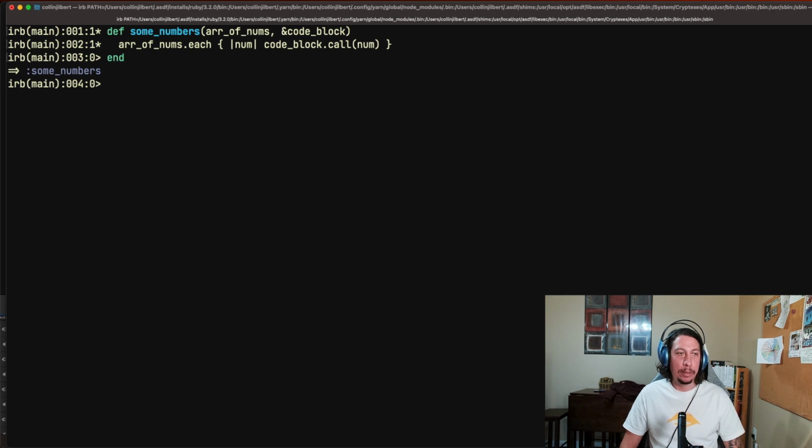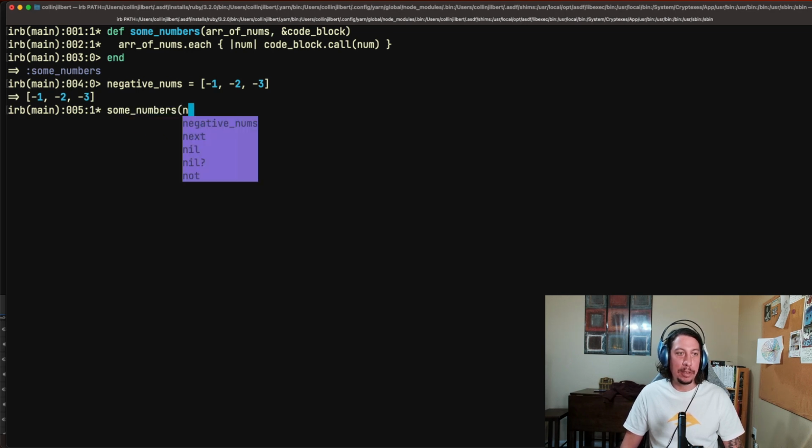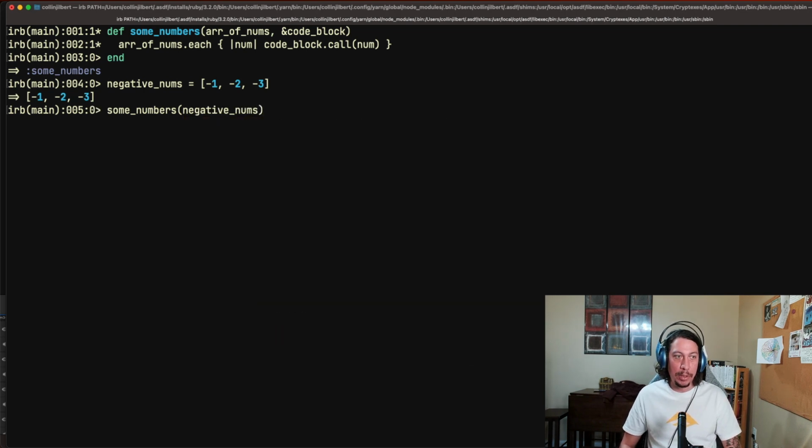Now let's redefine our array here. Let's just say negative nums again is equal to an array of -1, -2, -3. Okay, we'll do that. And now let's go ahead and call sum numbers, and let's just pass in the negative nums array and no block. And let's see what happens if we hit enter on this.